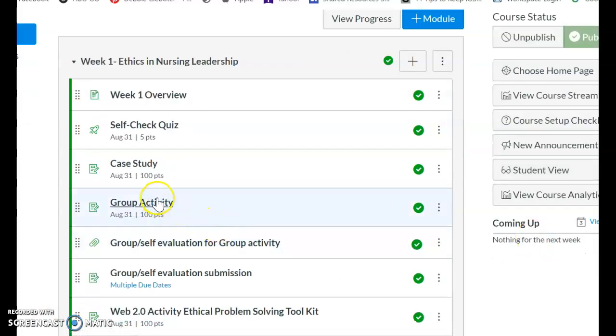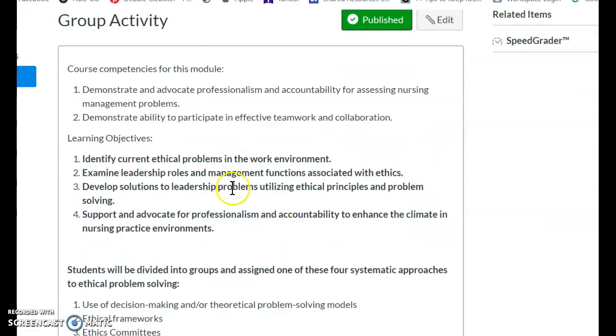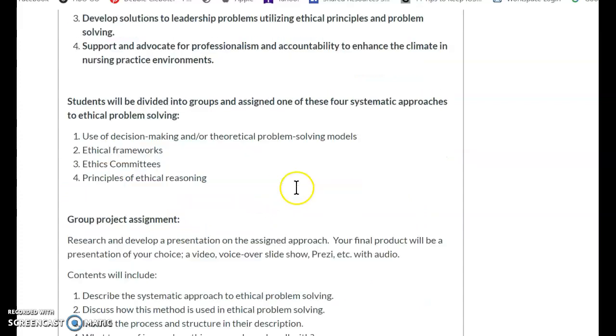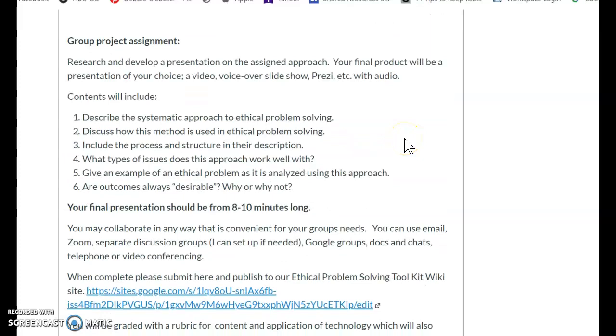The next activity is a group activity. In this one, again, it covers all of those learning objectives. I'm going to divide them into groups, depending on how many are in the course. It could be just pairs or it could be more. And they're going to be assigned one of these 4 systematic approaches to ethical problem solving. So there's 4 different methods that somebody could use to solve an ethical problem.